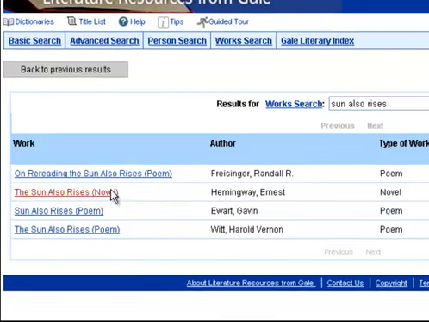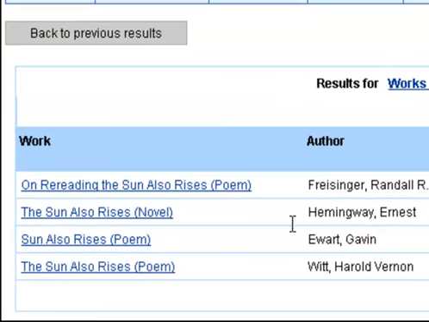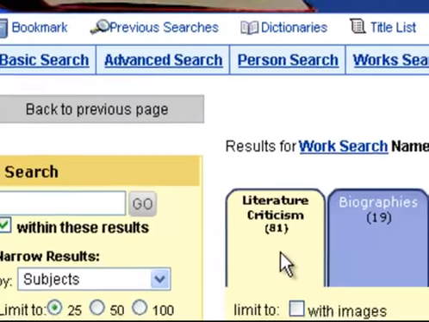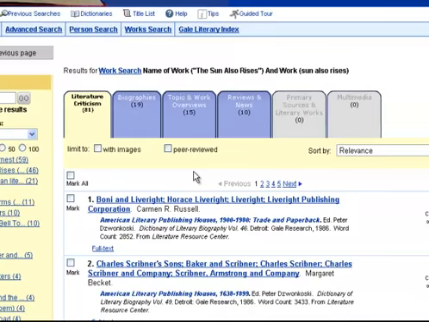And then I just need to select the right one here. So there's a poem. This is the book I want by Ernest Hemingway. There should be quite a bit written about this. There are 81 different criticisms, which is fantastic. There are 19 biographies probably about Hemingway and some topic and work overviews.